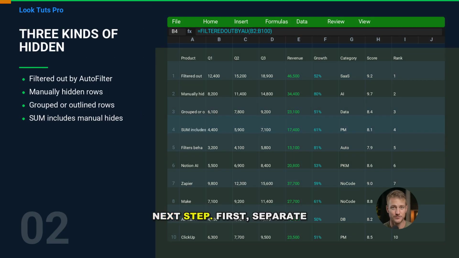Next step. First, separate three situations. 1. Rows are filtered out using the filter drop-downs in a table or range. 2. Rows are hidden manually, like right-click, hide. 3. Rows are collapsed in an outline or grouped section.